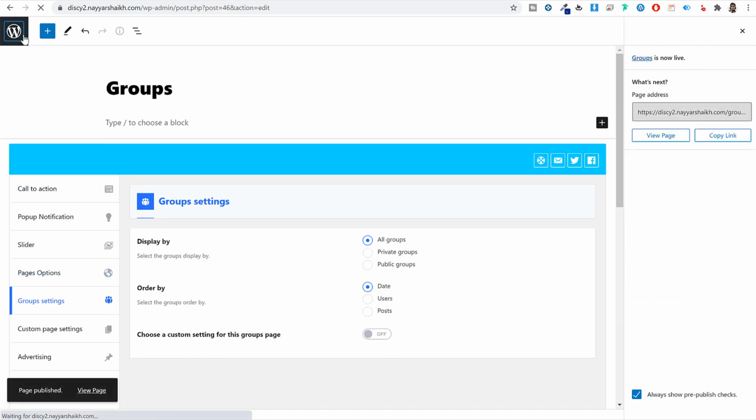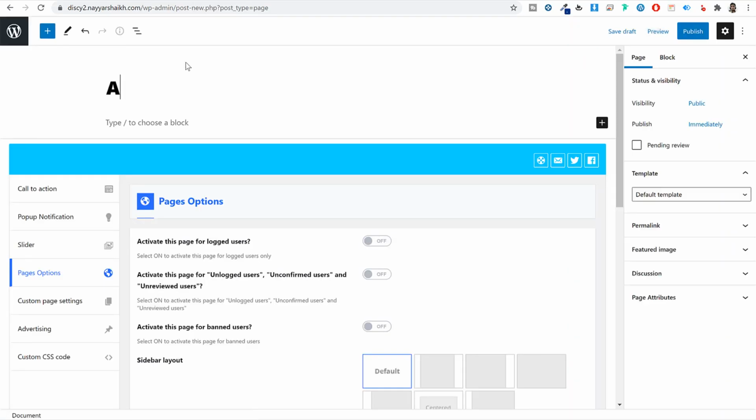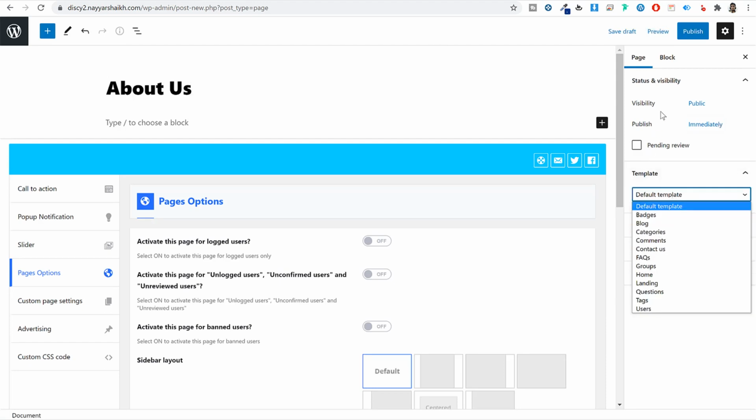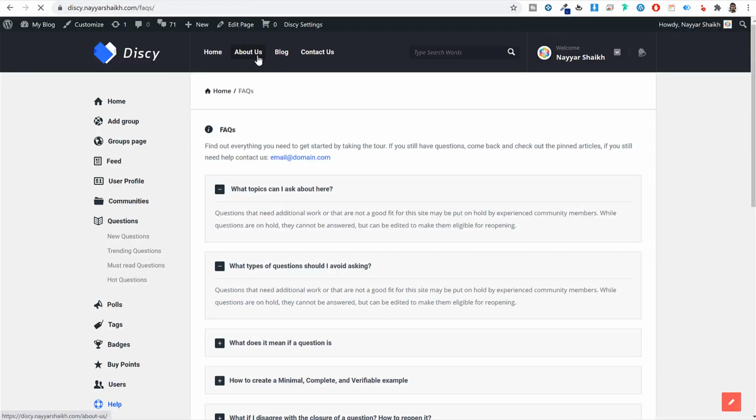And finally, let's come back and create our about page. Click on add new. Let's give it a title of about or about us. Let's type in about us. You don't have to select any template. You can create your own about page. Just publish this page for now. And let's open the about page over here.